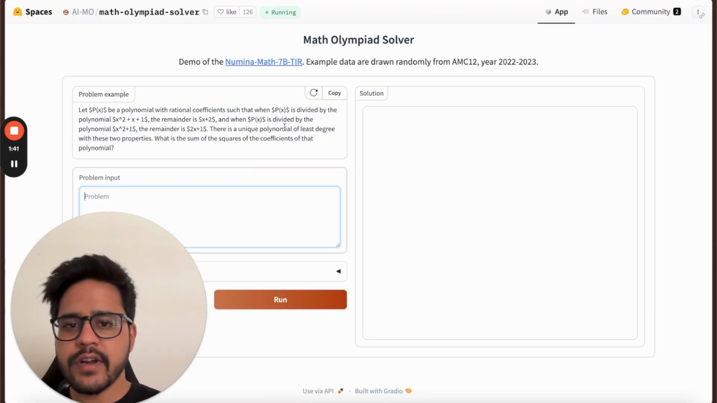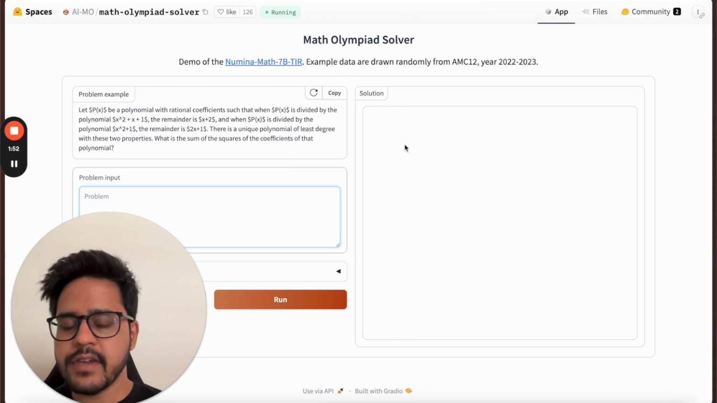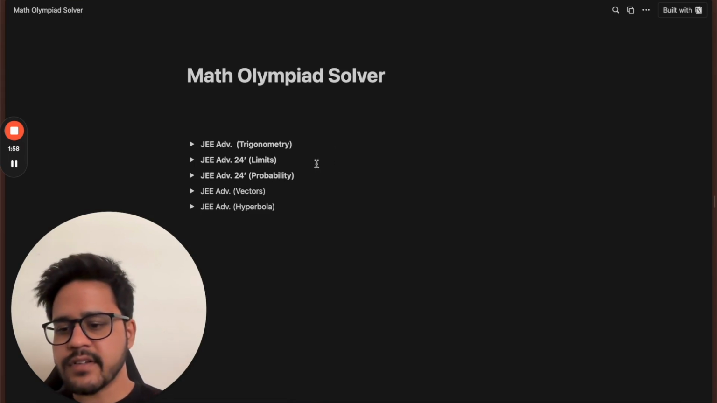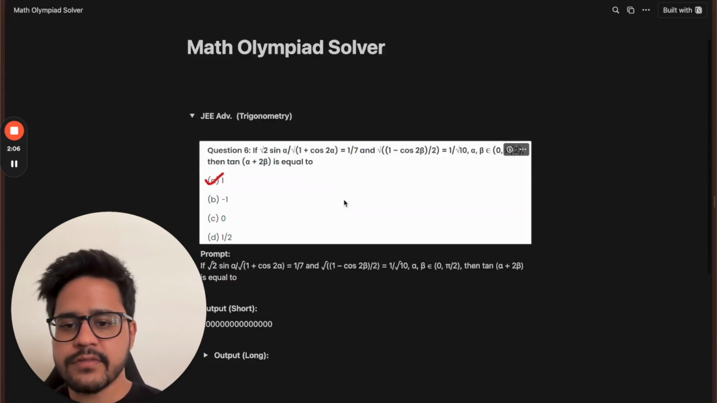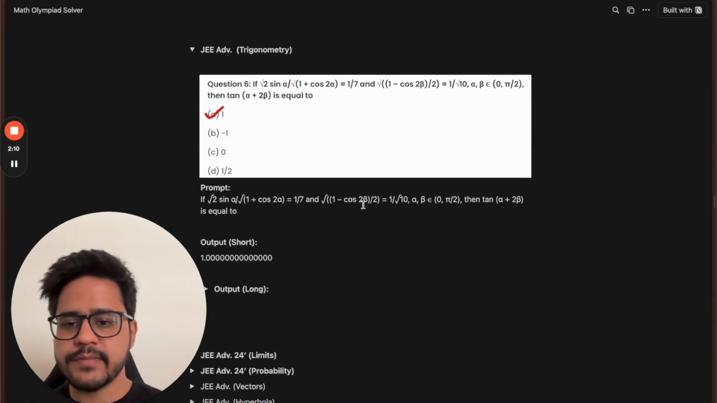So I have a demo ready. There is a Hugging Face space where you can experiment with this model. You can just input the problem that you want and you will get a response. This is the interface that we have. I have also collated some IIT-JEE questions that we could be using. I have collated 5 questions from the recent JEE Advanced 24. Let us see if this model is able to solve them or not. The first question is from Trigonometry. Let us see if it is able to solve it.